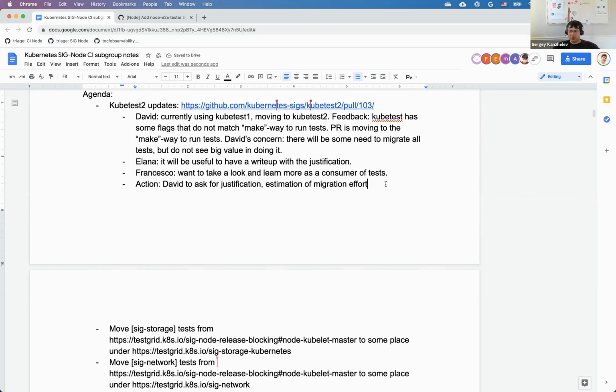Is there anything else in Kubernetes 2 that will benefit us besides this change of interface? Not to my knowledge. It calls into the same test as it does today, right? It's just a different launcher. The whole idea of Kubernetes 2 is a different way to execute tests. Okay.